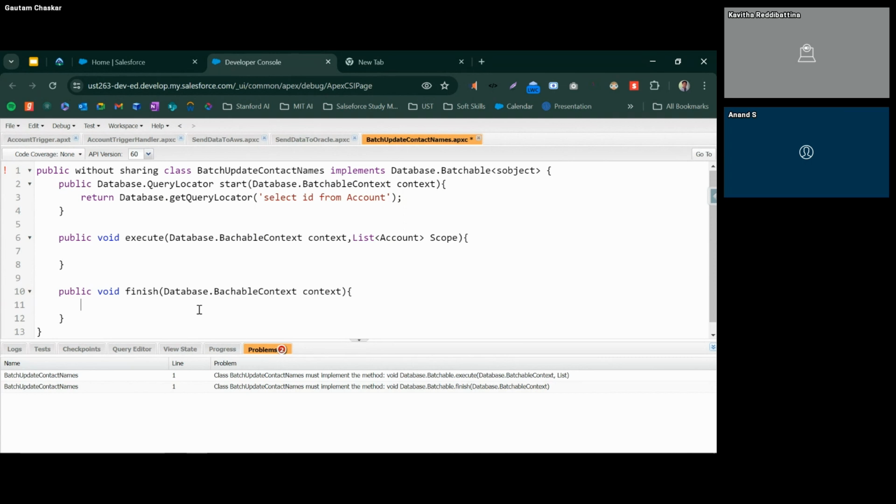So till now, is it clear? Any questions till now? Why we are using batch class, and what are these three methods?